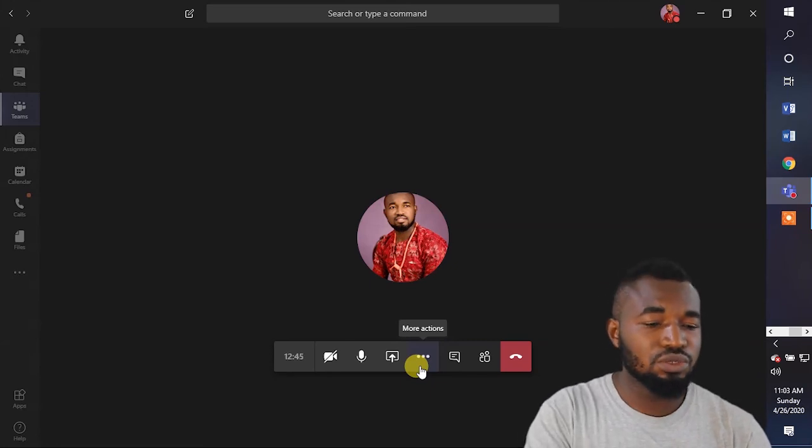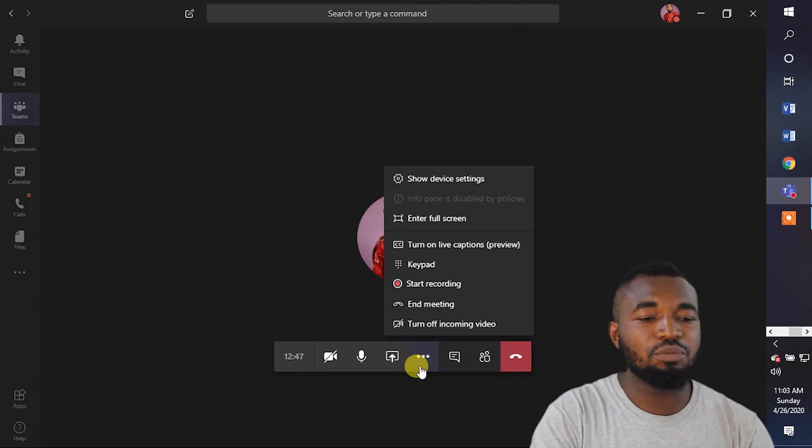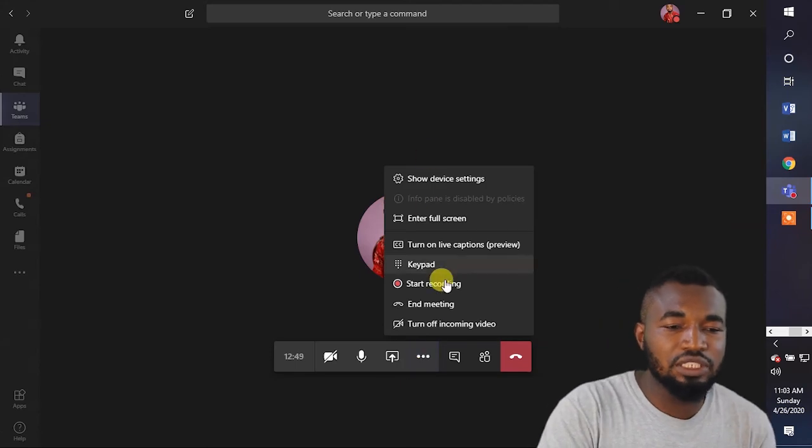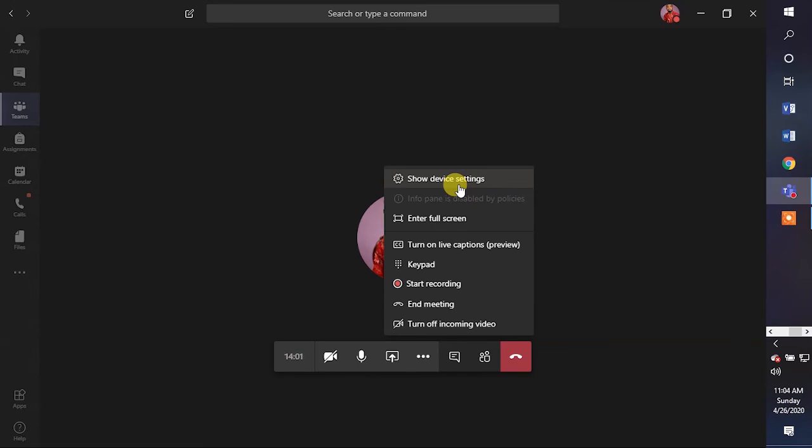Now let's go to the more option. Under the more options, you can see we have so many functionalities. We have show device settings, the full screen, the turn on live captions, keypad, start recording, end the meeting, and turn off video, turn off incoming video. Okay, I will take them one after another, but this time around I'm just going to pick a few and explain.